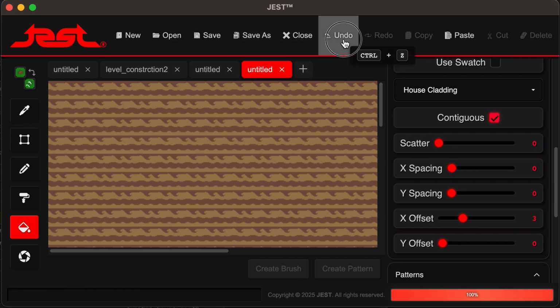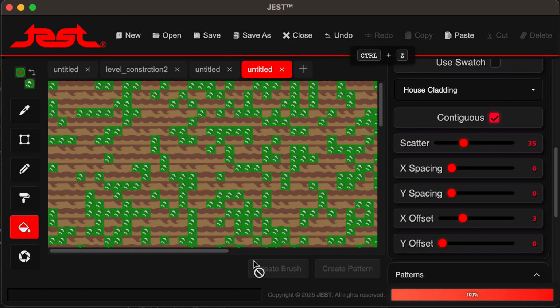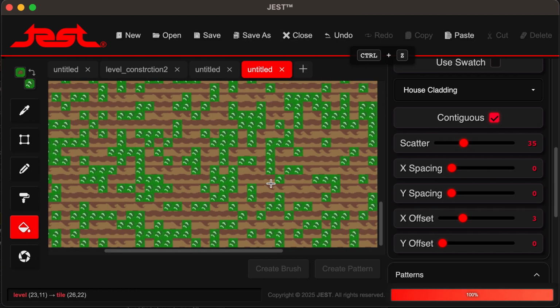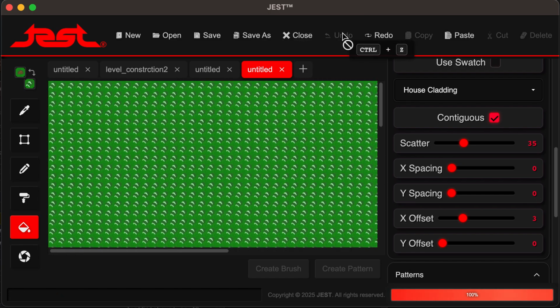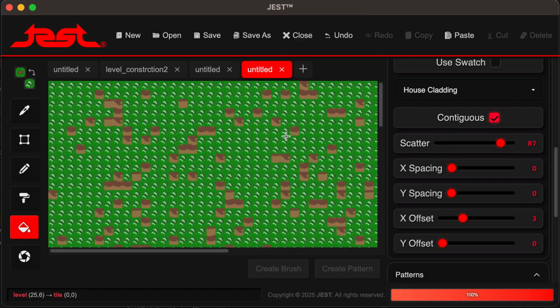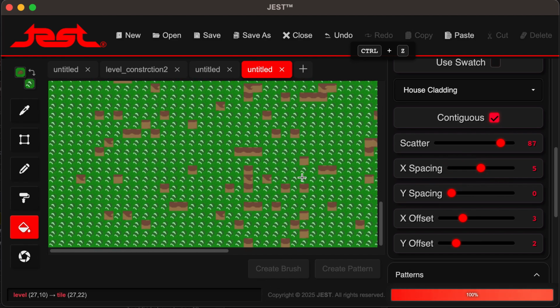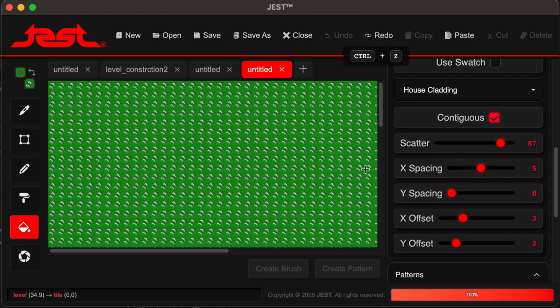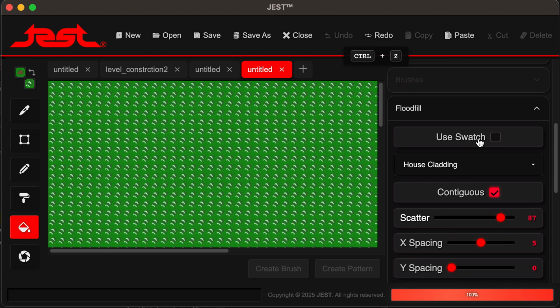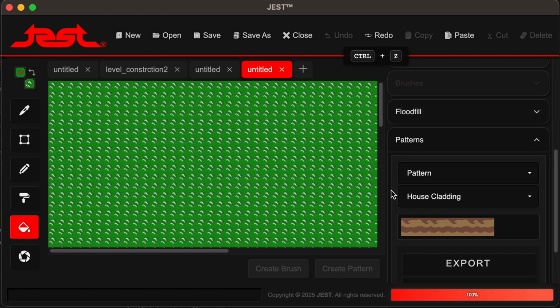The other thing you can do is increase your scatter. So as I flood fill, it gives me that random effect. I can increase that all the way up, and that'll give me even more of a random effect. So by playing with a lot of these options, you can get a lot of different randomized looks, or you can get more organized looks. It really depends on what you decide to do with it.